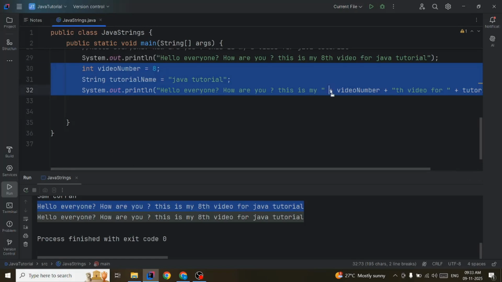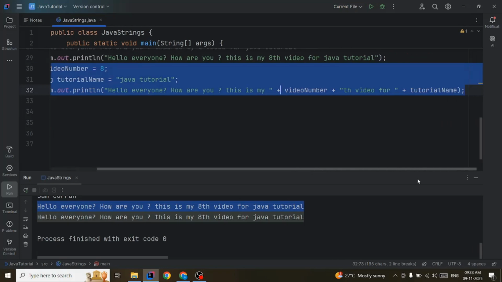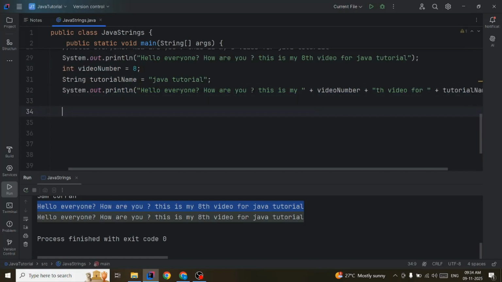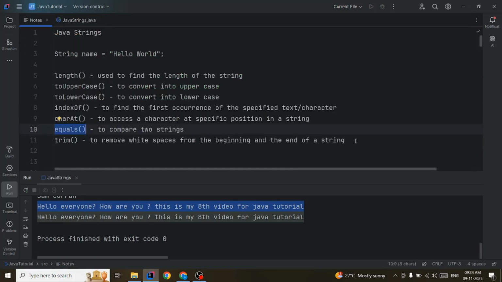Since the plus operator is used for concatenation, similarly, we have a concat method which is present in Java itself. That is concat. I will add it in the notes as well. Concat.